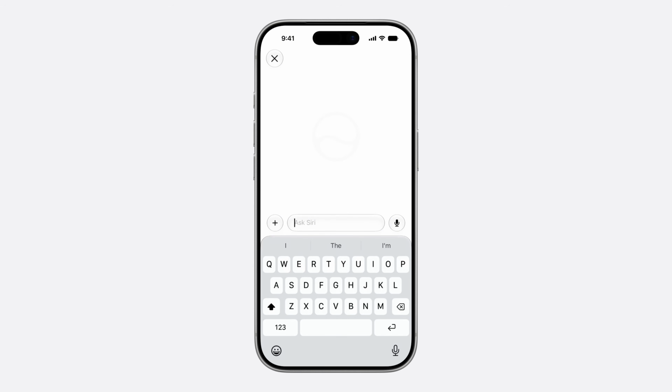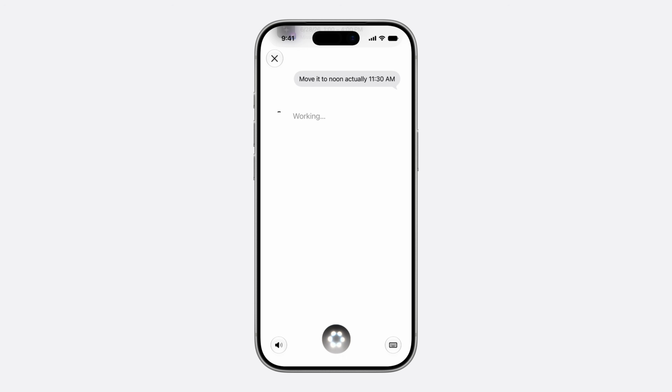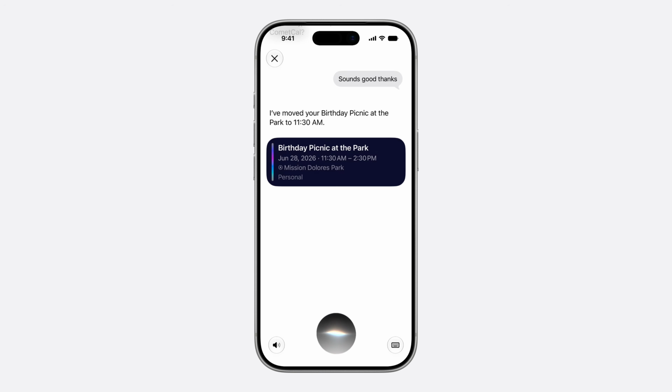Imagine I start a conversation with Siri on my iPhone and ask, "Who's coming to my picnic?" Siri searches for the event, its attendees, and shows me the guest list. I realize it includes that one friend that's always late, so I say, "Move it to noon." Actually, 11:30 a.m. Siri asks to confirm the details, and I say, "Sounds good, thanks." Siri makes the changes and renders a custom view.